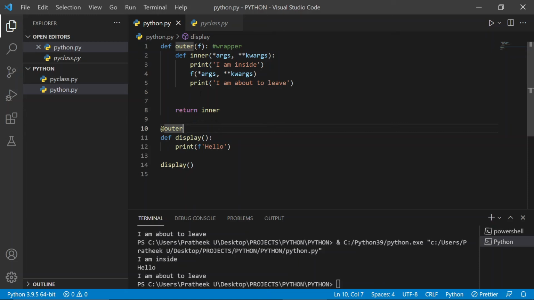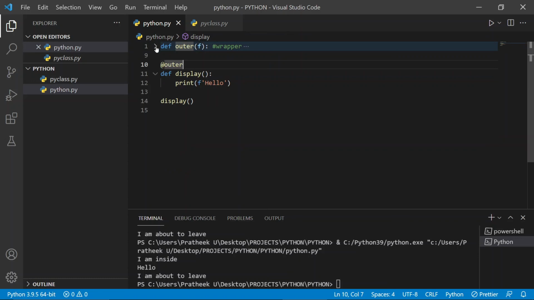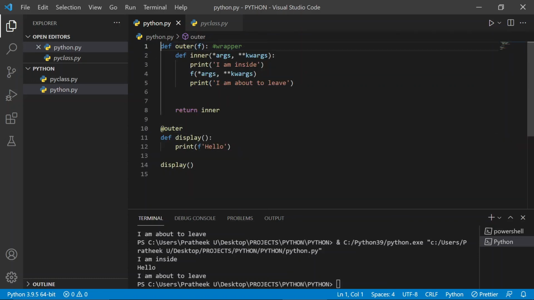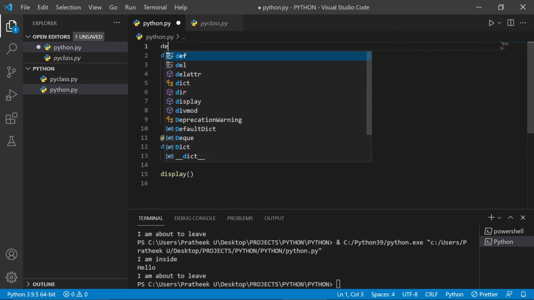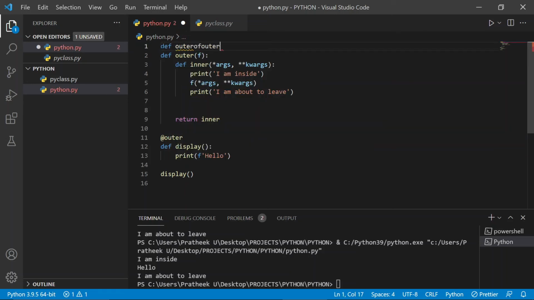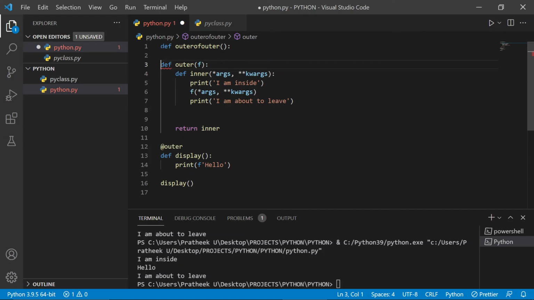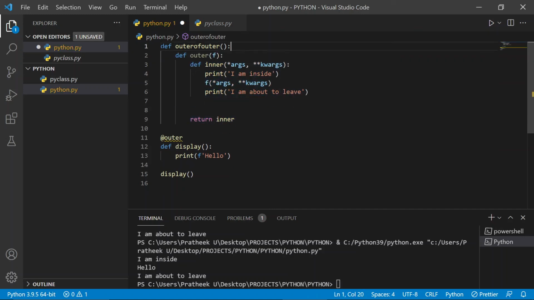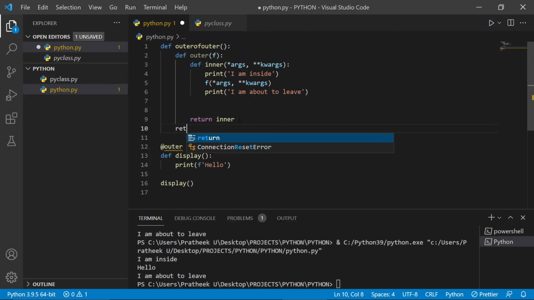Cool. Now let me actually teach you about the last concept where you can actually pass an argument to the decorator as well. To show you more clearly, what I can do is I will add one more function over this outer function. So let me remove this wrapper from here, and let me add another function, say define outer of outer maybe, and let me nest these two inside. Now notice that this return inner is of this outer function. Now if you want to run this outer function, we have to return the outer function as well.